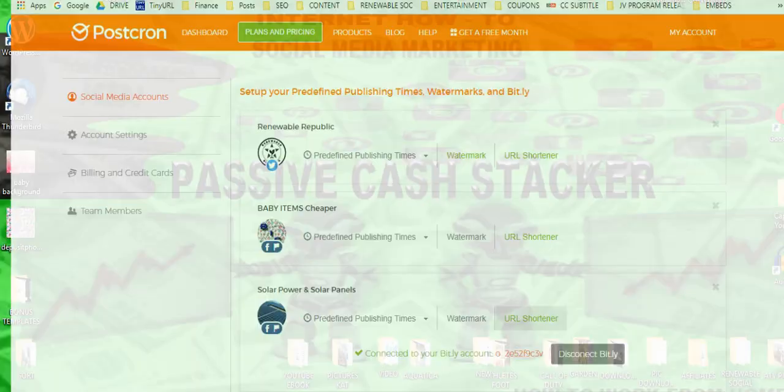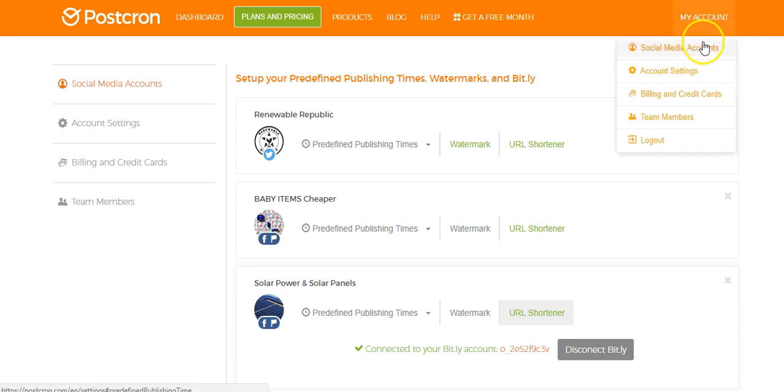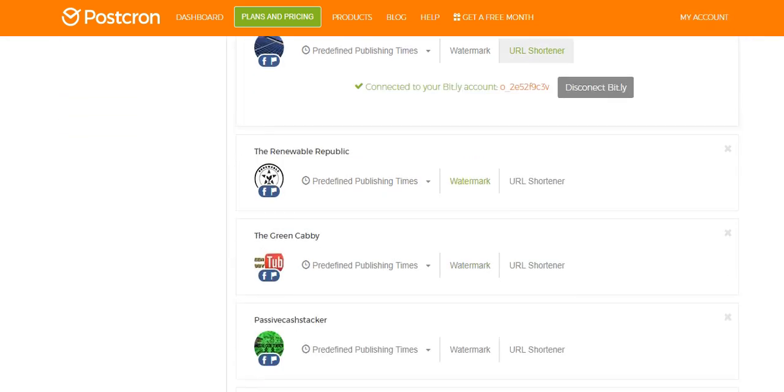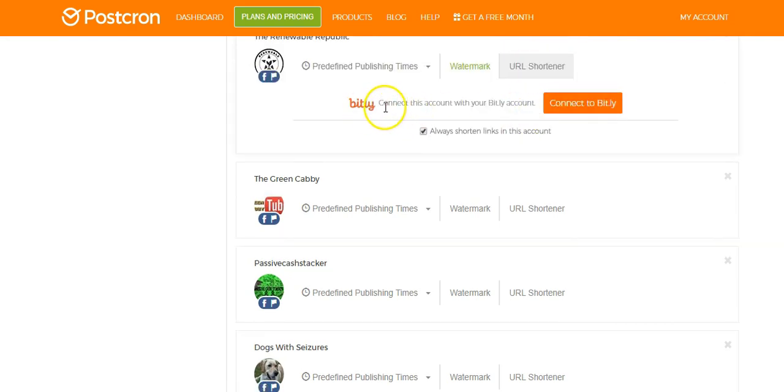Today we're going to show you how to set up the URL shortener bit.ly for Postcron. So all you do is you go to My Account, you do Social Media Accounts, you scroll down, you select the URL shortener, and then what it's going to say is connect your bit.ly account. So you go ahead and connect bit.ly.